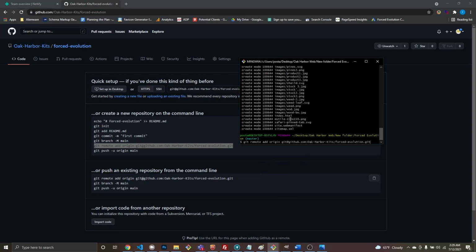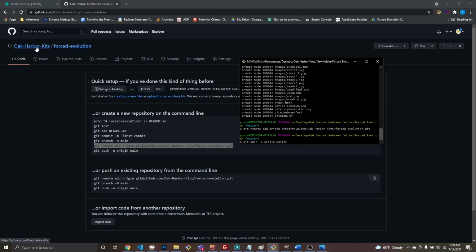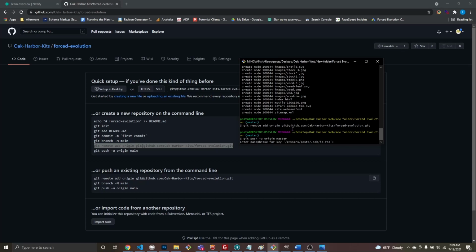So paste, and when we do that, that'll be cool. And then when we want to push it to the repository, we go git push -u origin master. That pushes it to the master branch of this Forced Evolution repository here. So when we do that, it should do everything.